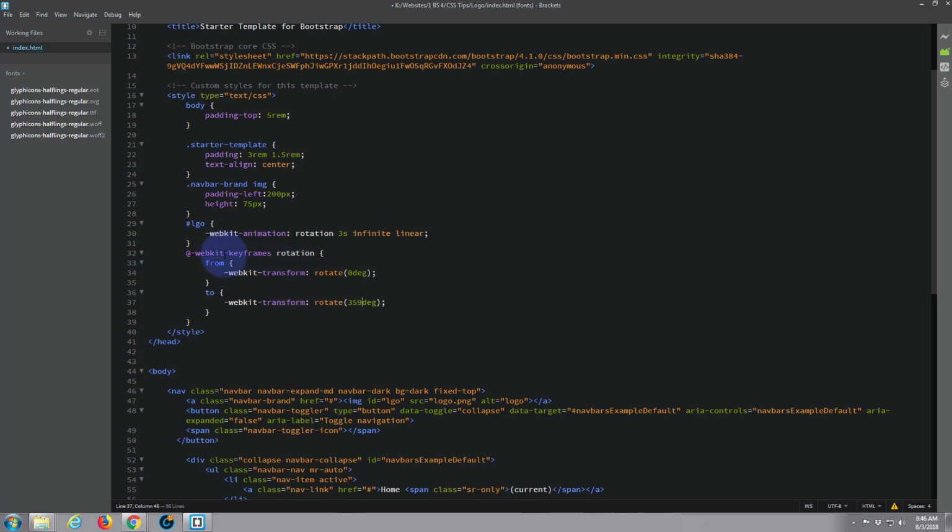Now, just looking at this, because of that padding there, this is not going to work as expected, but we can adjust that. It's probably going to spin it off axis. So let's save that, Control S.